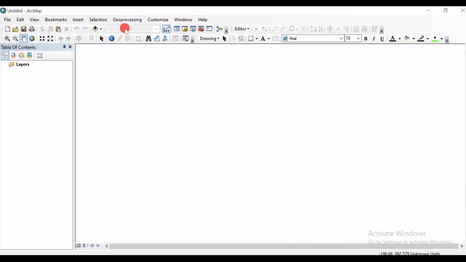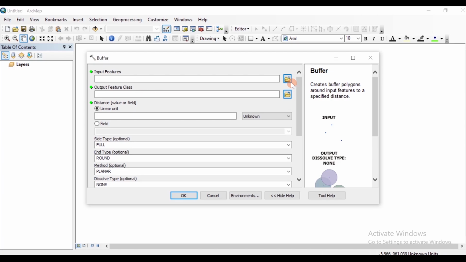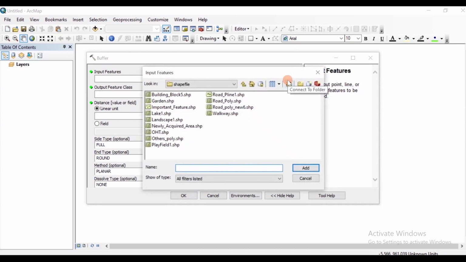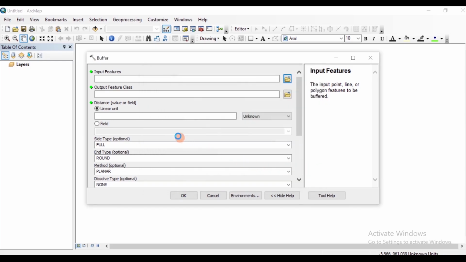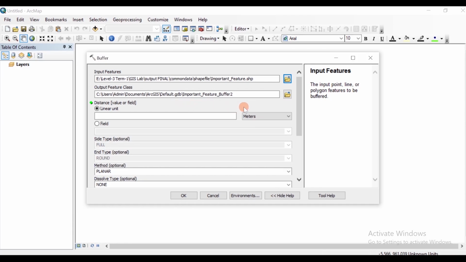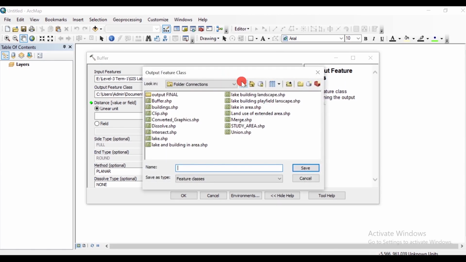So on the Buffer tool, click the Input Features drop-down arrow, then select the file you want to buffer. Here I am selecting the important feature for my input features. Change the default output feature class name and select where you want to save the shapefile. I want to save it in this folder. And you have to rename the file.